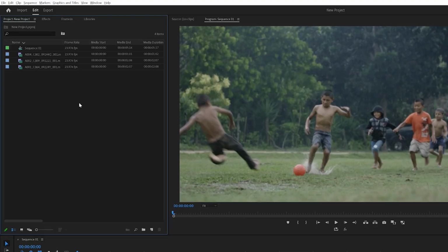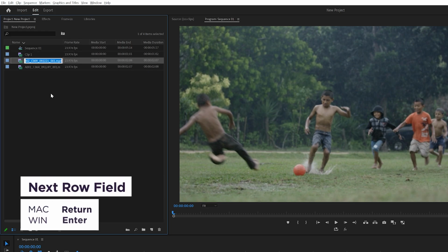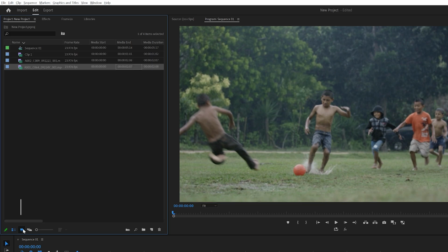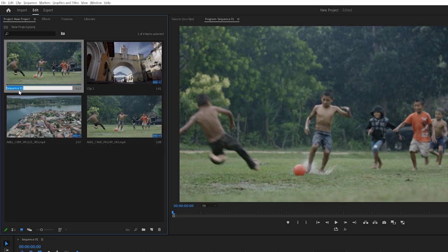You can rename your assets right in here by slowly double-clicking on one of them. I'm just going to recklessly rename this Clip 1, and every time you hit Enter, it moves you down to the next item. Or you can hit Tab to move to the next column horizontally. And that's not so useful in this layout right now, but if we're in icon view, it's much more helpful. Enter moves down, Tab moves to the right. Of course, when you're naming your clips for real, the names should be meaningful for both you and your team.